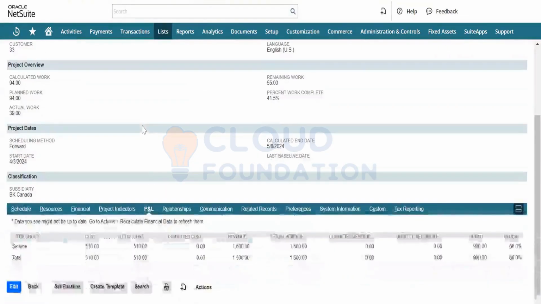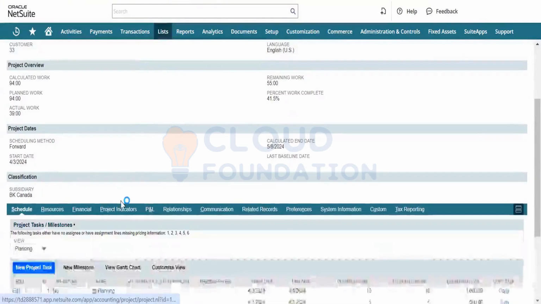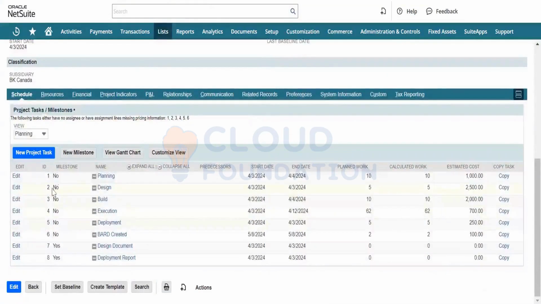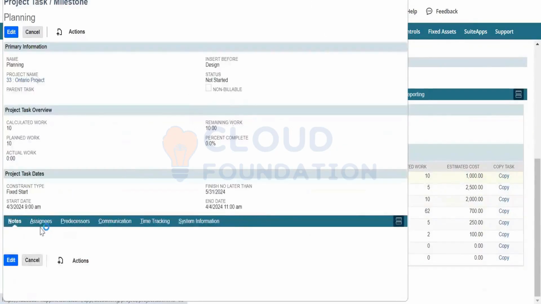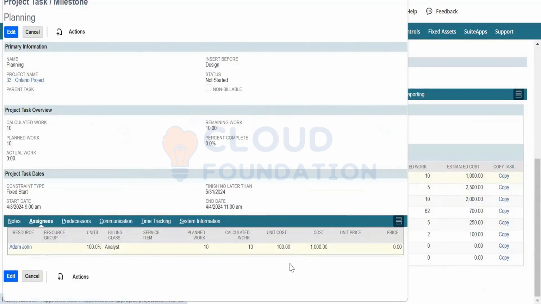From the billing class, if you see that, let's say planning. Okay, so this unit cost is the cost. This unit price is the price on which this particular time entry will be billed. Oh, I see. If it is non-billable, then it will not be billed. I think that makes sense.